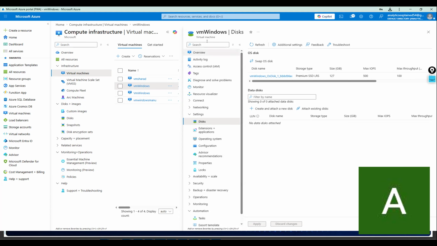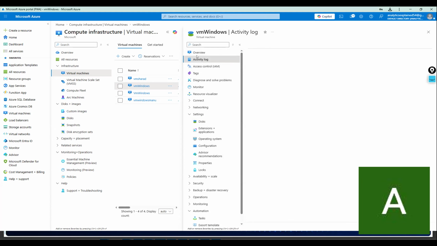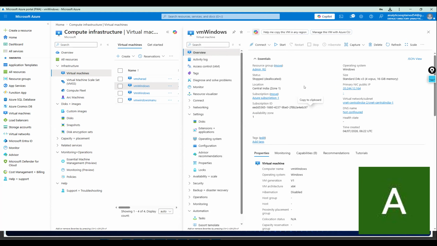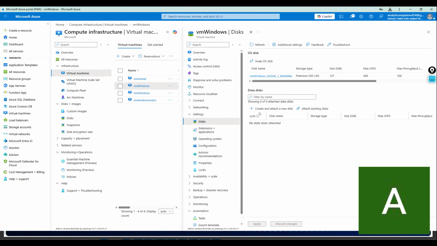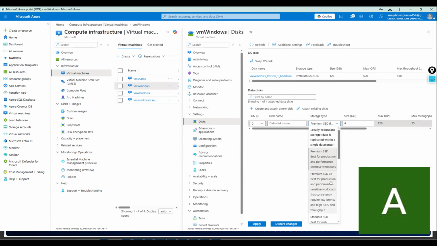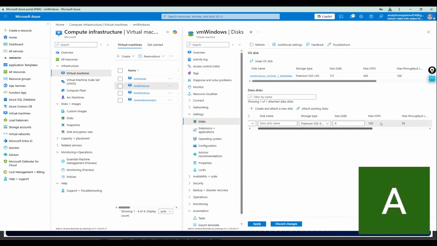So if you see inside the virtual machine, this is the virtual machine, right? When you open this, it will show like this. Here you have the settings. Inside settings, you have the disk. If you see inside the disk, you can add more disks, create and attach a new disk. Correct? So you can attach a new disk, the disk name, the SSD type, and how many GB you want to attach. So you can scale up from here.